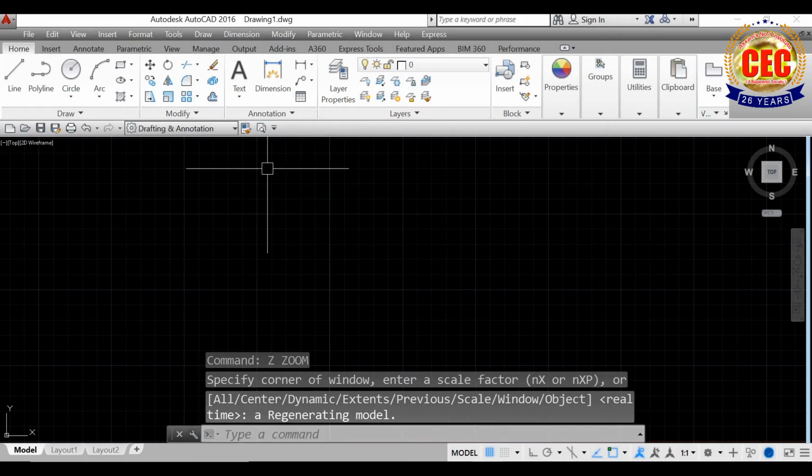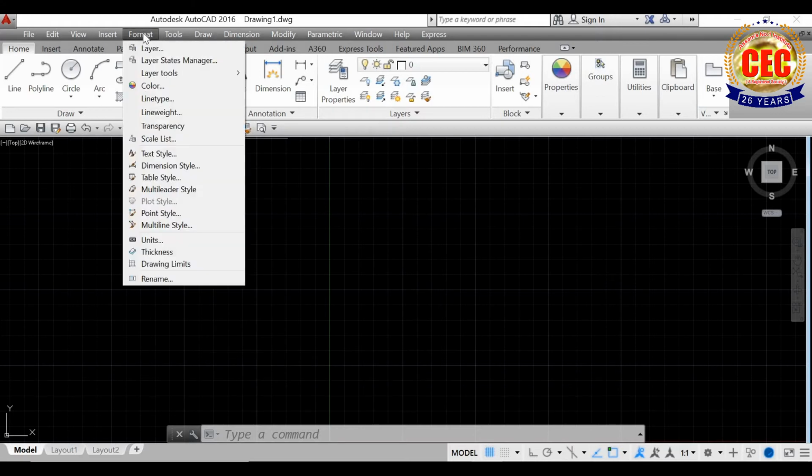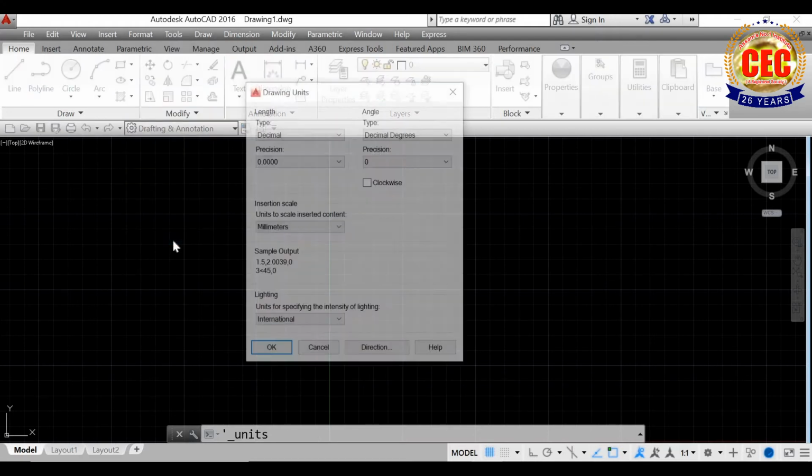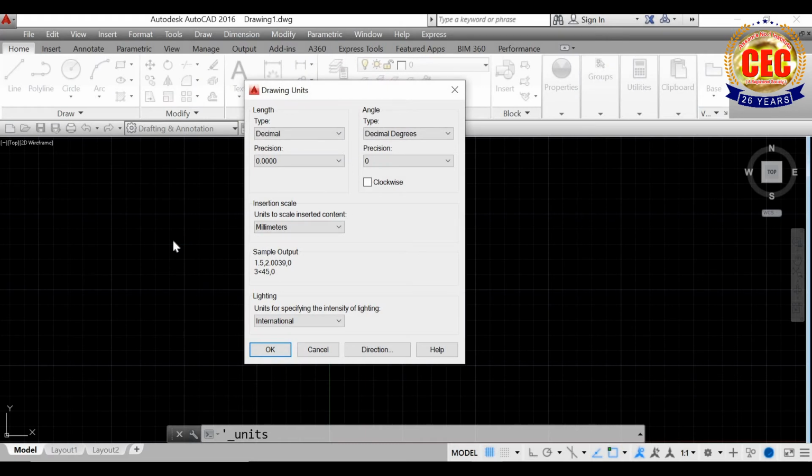Our next step is unit setup. To set the drawing unit, go to the Format menu, click on Units, or we can directly type it from the keyboard. Just type UNITS and press Enter. Now the Units dialog box appears on the screen. Now in AutoCAD we have 5 units. One is architectural, decimal, engineering, fractional and scientific.